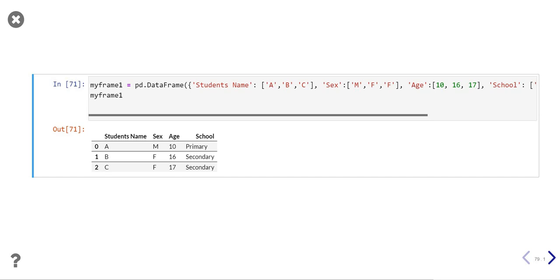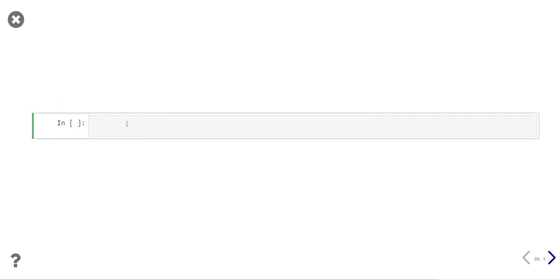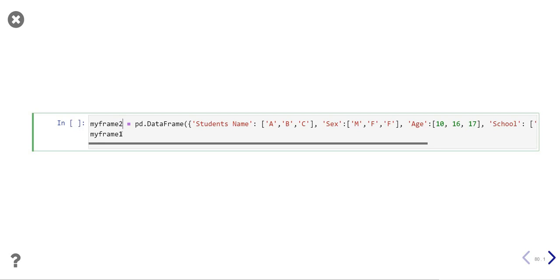Okay, so we'll try to create the same kind of data frame structure, but purposely we'll remove the gender. Let's create another one. We call it my frame 2. So just make sure you change this to my frame 2. We can change A, B, C, maybe this becomes D.